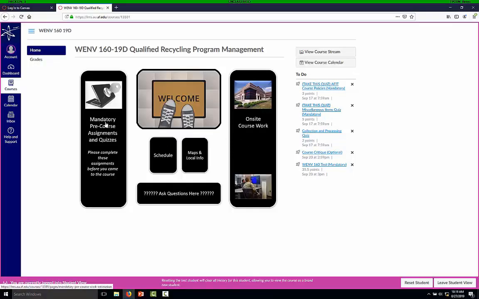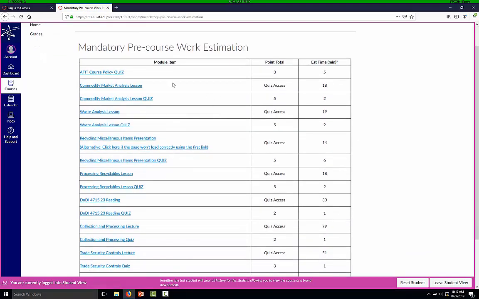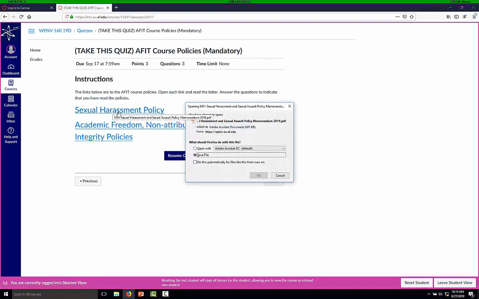So let's take a look at these mandatory pre-course assignments. So here's the list, and basically all of these are linked over here on the left, and then it tells you how many points they're worth and about how much time it should take you. Now, depending on your experience and how fast you are, it might take you more or less time. So let's go to this first one, the AFIT course policy quiz. These are the different AFIT course policies. You just basically click those and then it will open them up.